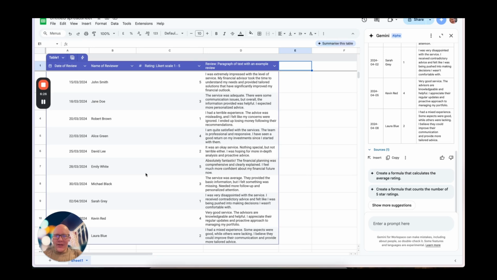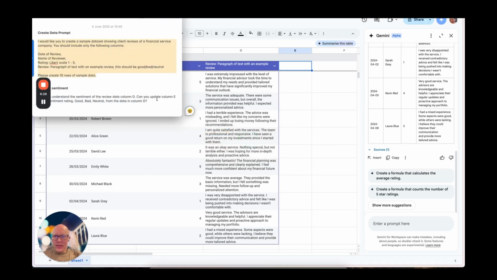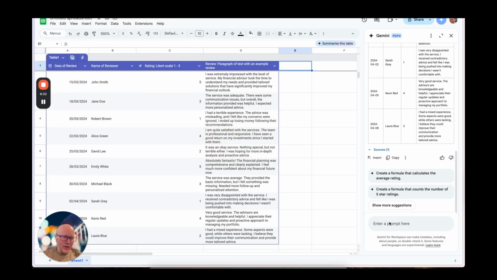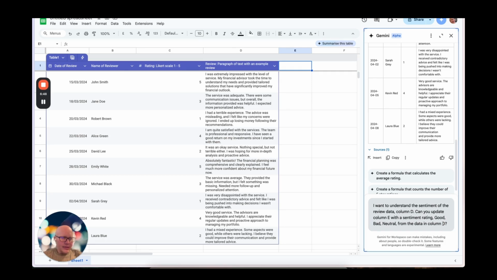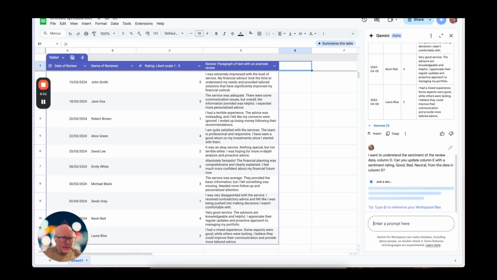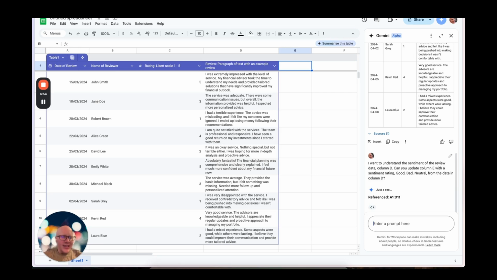So what I'm going to do now is use the next prompt to see if we can get a sentiment analysis. So it's exactly the same prompt as we used for Copilot. So I want to understand the sentiment of the review data in column D. Can you update column E with a sentiment rating, good, bad, or neutral from the data in column D? So let's run that. Okay, so that's analyzing now.